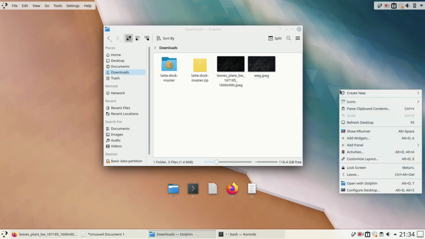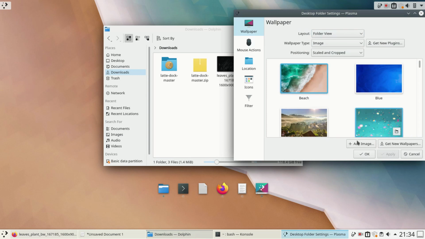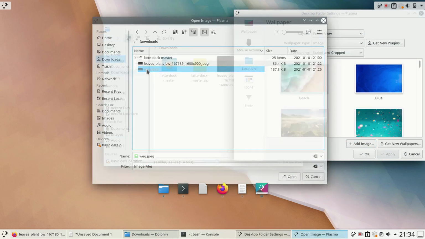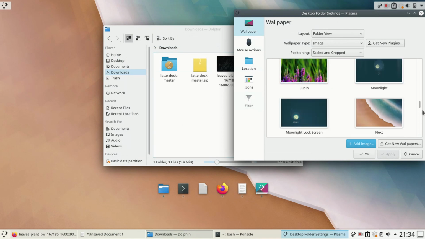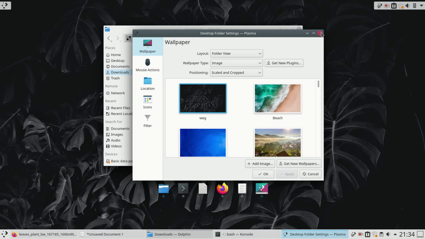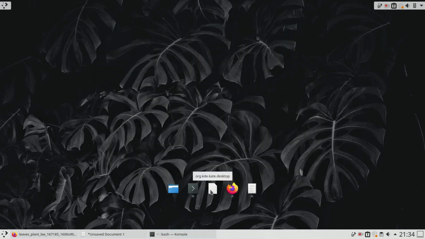So I'm going to right click on the desktop and configure desktop, and go add image and go to downloads, and from here I'm going to choose the wallpaper that I've just edited and just select the wallpaper and click apply, and that is it. So let's remove this one, unpin, and what I'm going to do is I'm going to just add some applications on the dock here. So let's just quickly do that.